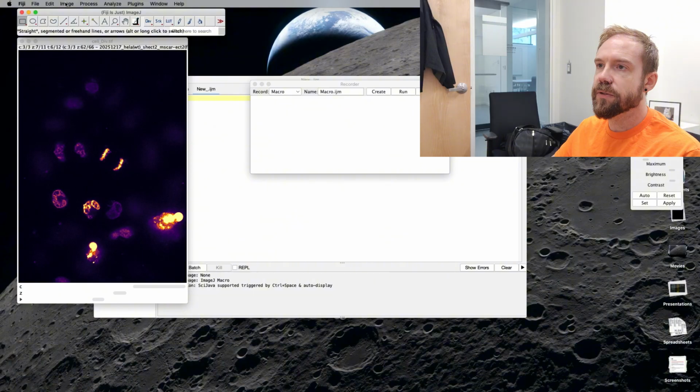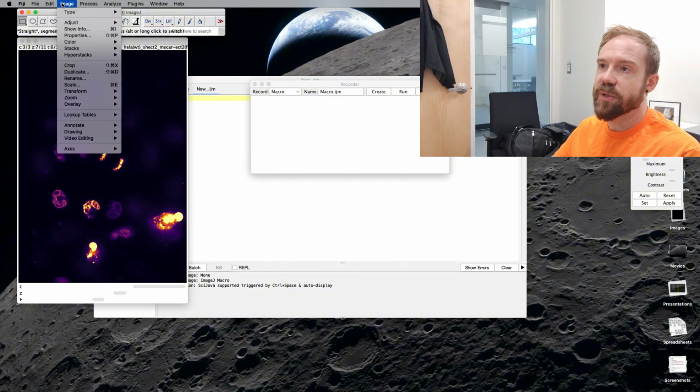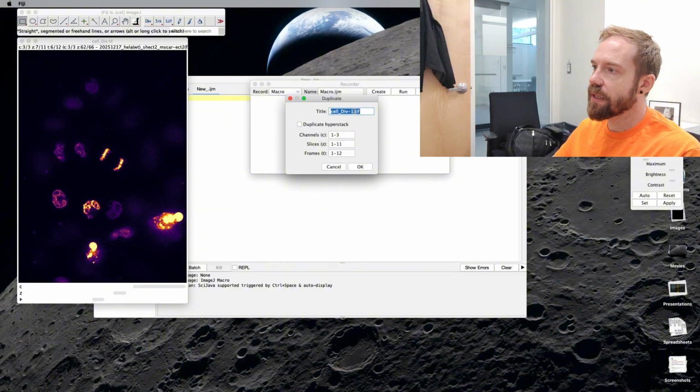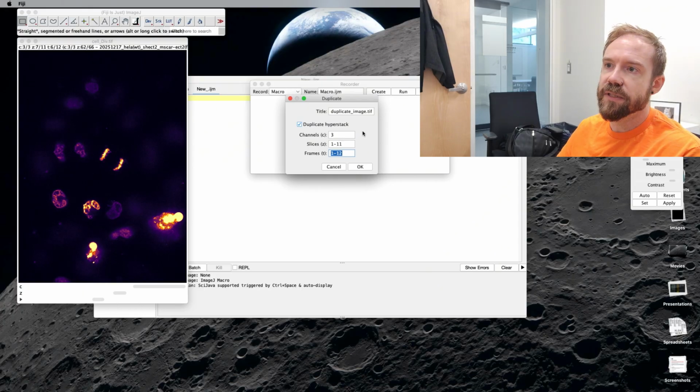I'm used to using the shortcut for this, so I may take a moment to find things in the menus, but I go to Image, Duplicate, and then I'm going to leave the title, you know what, I'm going to call the title Duplicate Image. And then I do want to duplicate the hyperstack, but I just want to select channel 3. I want to select the whole Z stack so I get a Z stack at the end, and I will just duplicate the current time point, which is time point 6.